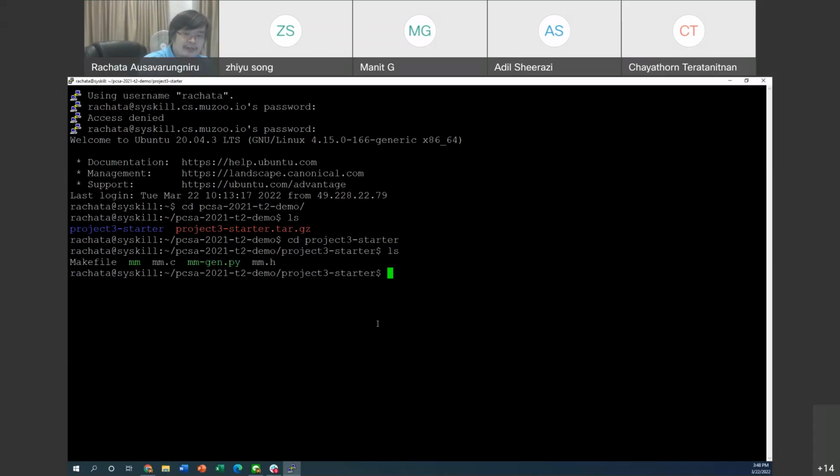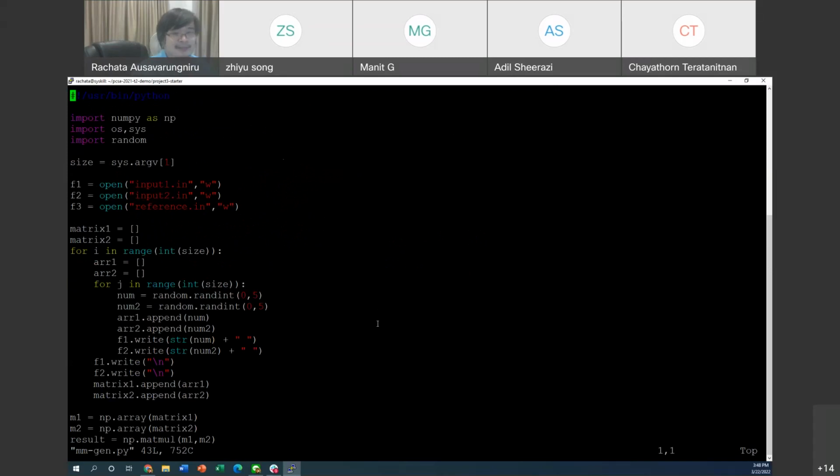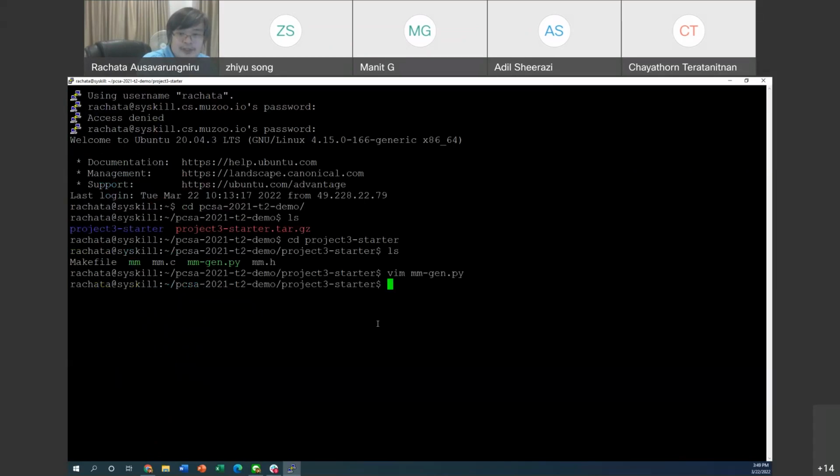What you can see is, the first thing is the Python code whose only purpose is to generate random integers between 0 and 5, so that when you do the matrix multiply, they don't overflow. You can put in the size as the first argument to this script. So you can do something like this: python mmgen.py 1000, for example.